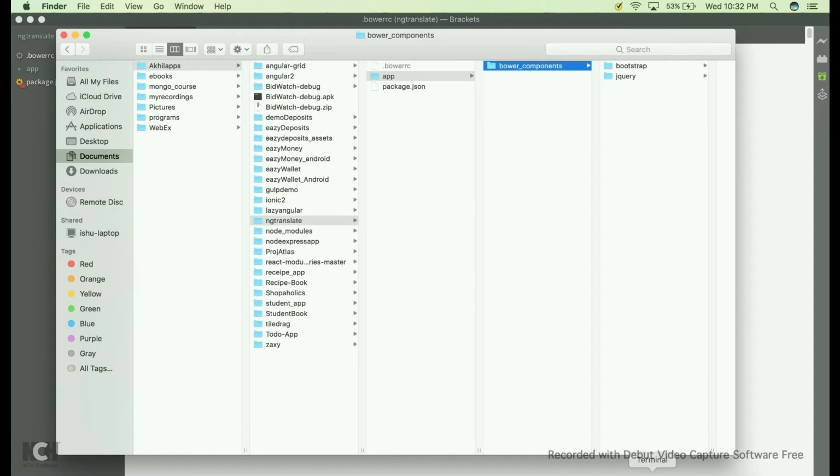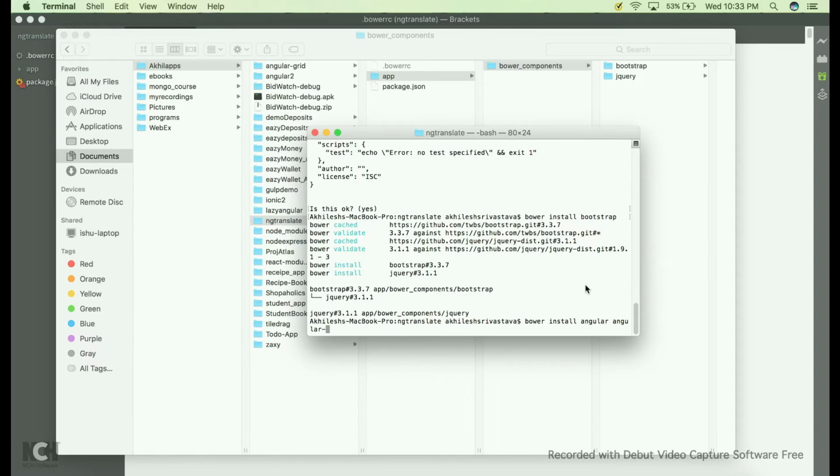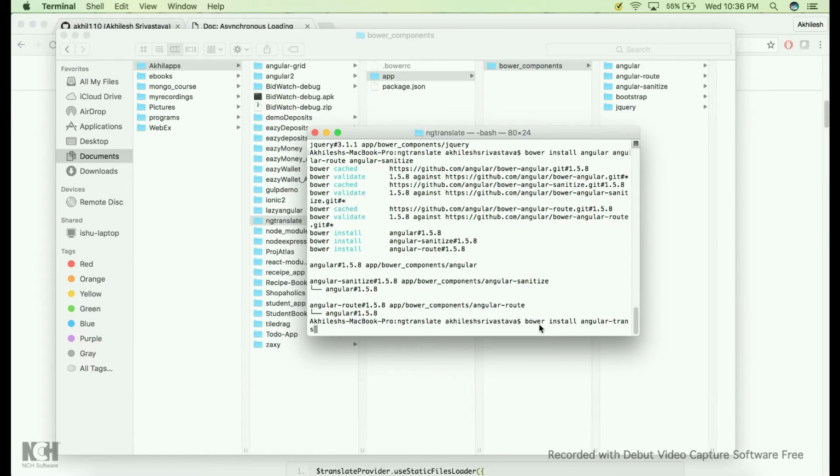We will now install Angular in the same way. We will simply say bower install angular, and we need angular-route, and we also need angular-sanitize. Once this is done, we now need Angular Translate. So we will say bower install, sorry, it should be install, and here we will say angular-translate.